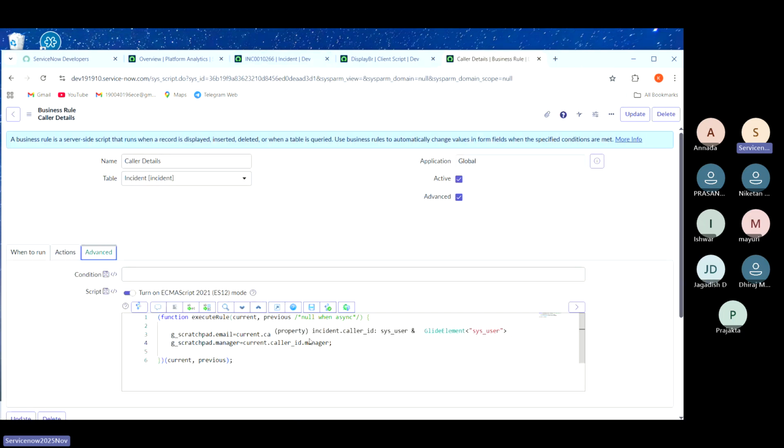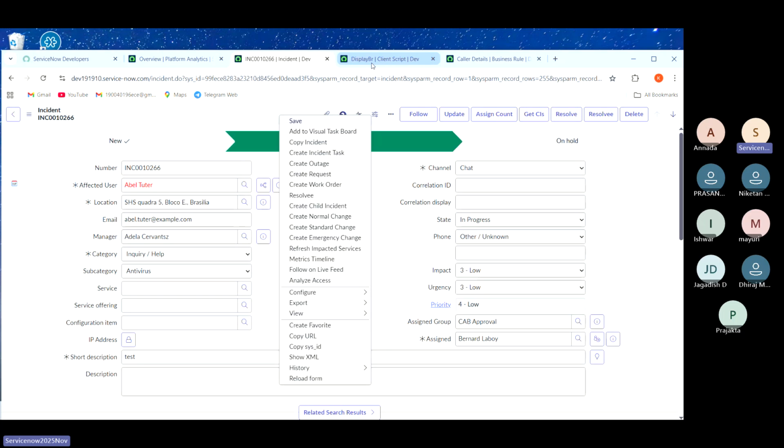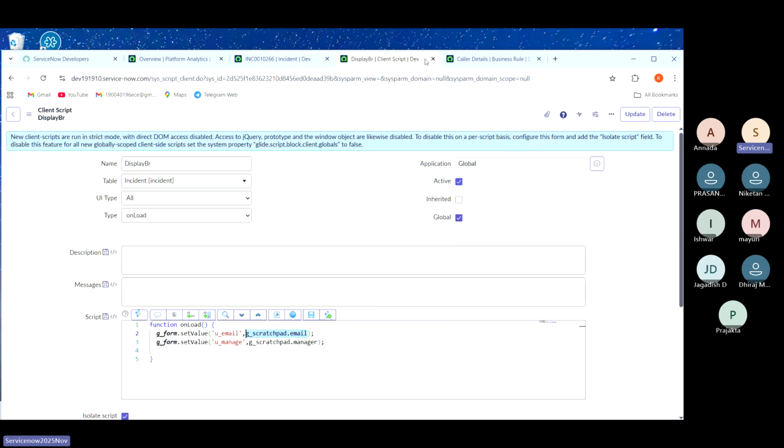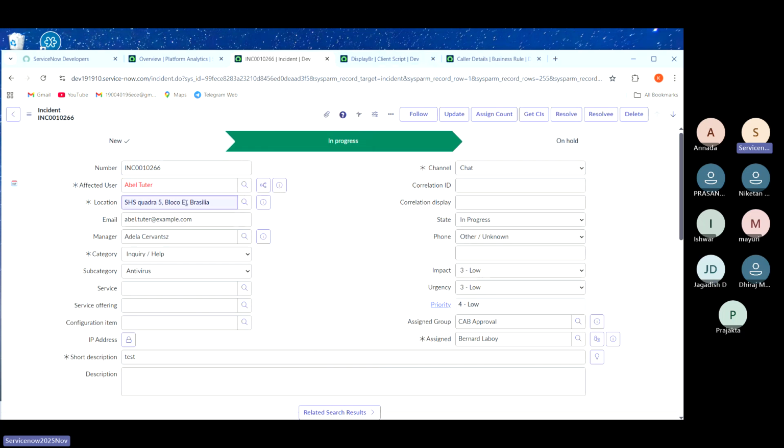So today's requirement is the same for you. You should be able to populate this email and manager through g_scratchpad. In order to get the server side data to the client side, one option is the getReference method in client side, and another option is display business rule g_scratchpad. And we have another way also, which I'm going to say in the next few days. If in future you get a requirement to populate the email and manager from the server side to the client side, you should never use this getReference method. It will affect the service and system performance. It's not recommended. You should not use this at any cost. The code will be very simple with getReference, but you shouldn't use it.